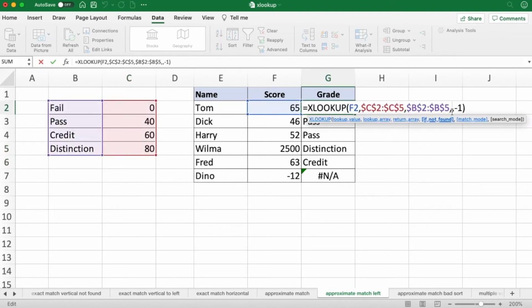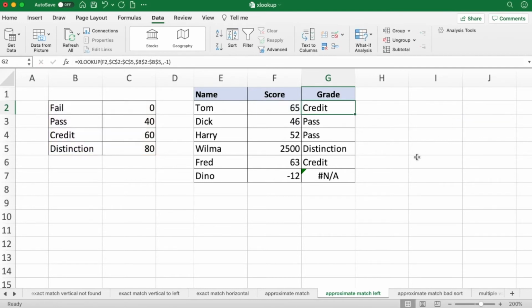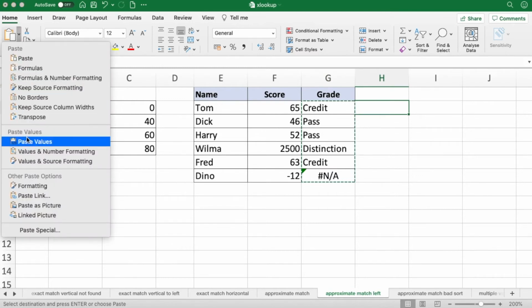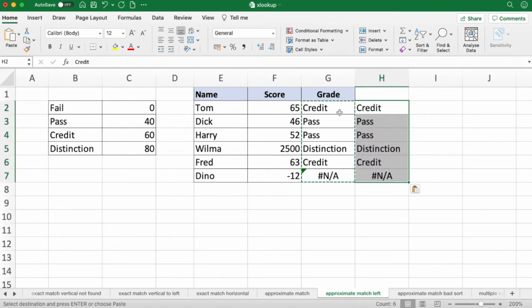Here's the very last bit on the approximate match. You'll remember that we entered the match mode as -1. The exact match or next smaller item option. There was also an option for exact match or next larger item, +1. Let's see the difference. I'll do a copy and paste values to keep our current results, so we can compare them to the new ones.